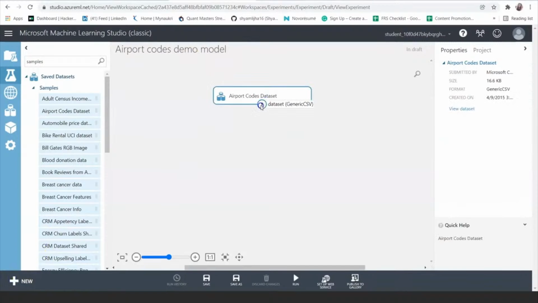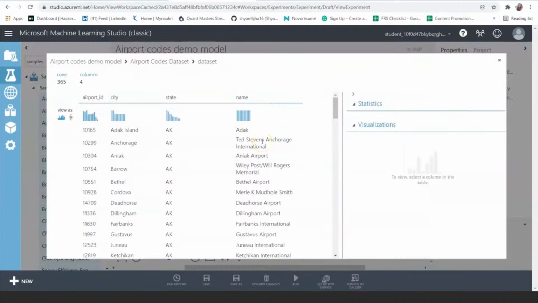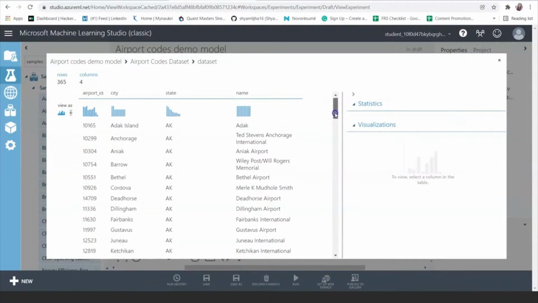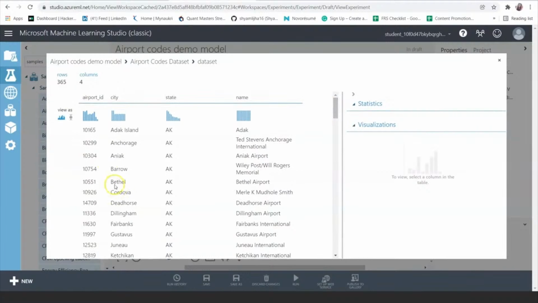Now when you click on it and select visualize, you can see the number of rows and columns provided to it, the data which is required for its dataset to be created and for its model to be created. So the 4 columns are airport ID, city, state and name.